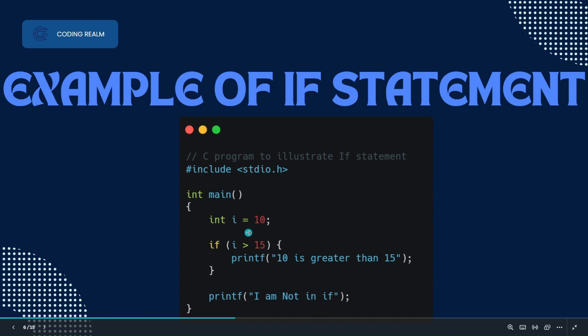If, for example, i here is equal to 20, 20 is greater than 15, so it prints 20 is greater than 15. This is all about the if statement. If the condition is true, it prints this line, and if the condition is not true, it prints this line.